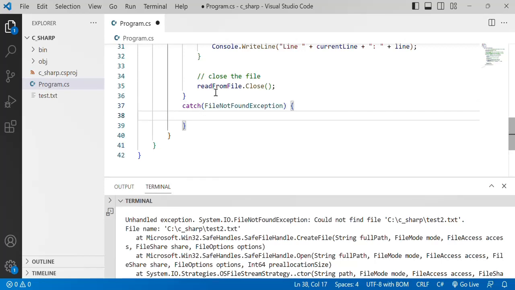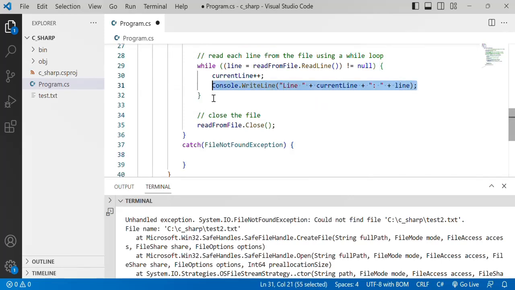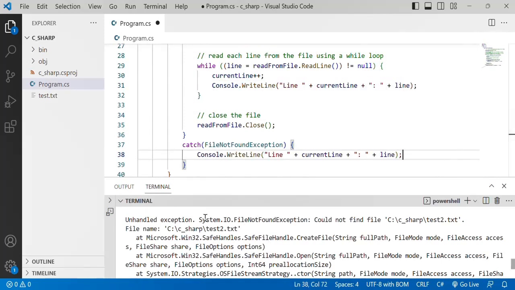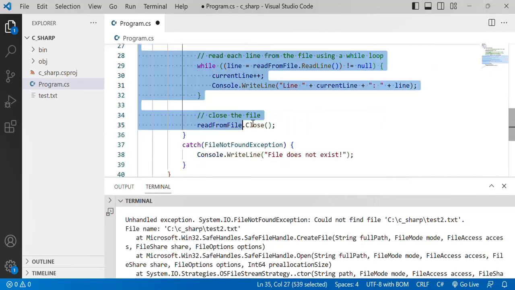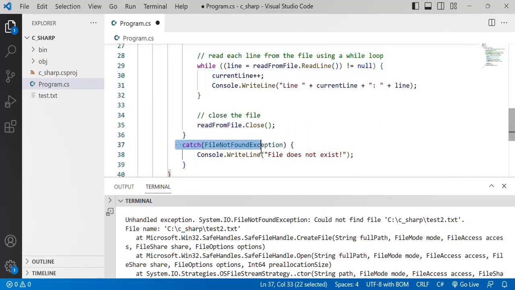Now over here, we just want to let the user know that something went wrong instead of just throwing that exception on their screen. So here we can say file does not exist or is not found, as you like. Now, if everything goes well with opening the file and reading from the file, the program will just continue working as expected. It'll only come to this part if the exception is thrown.